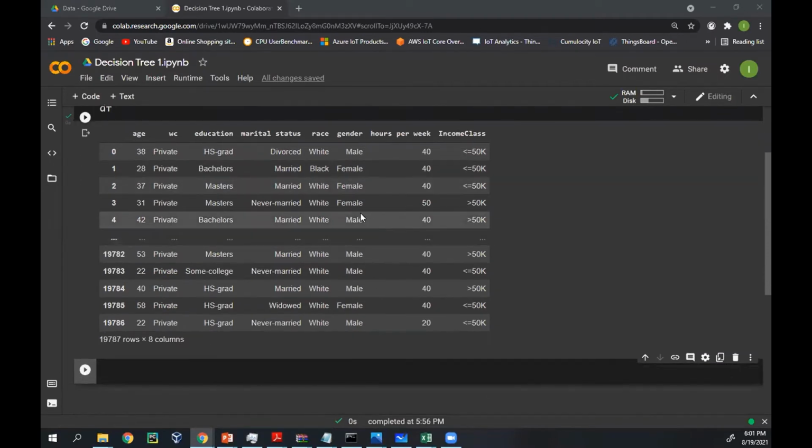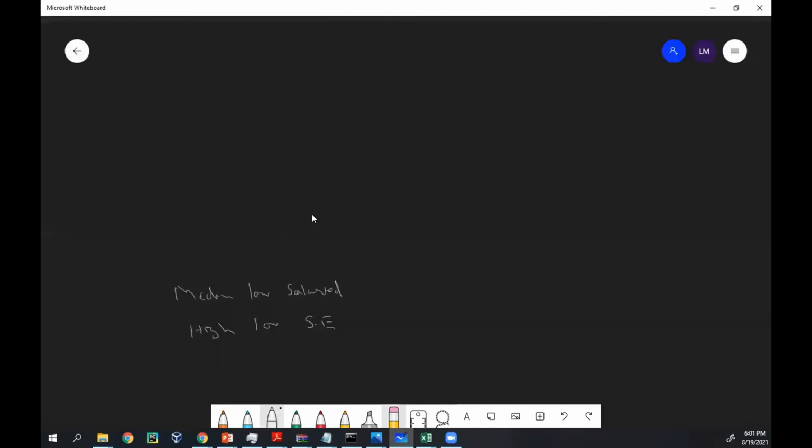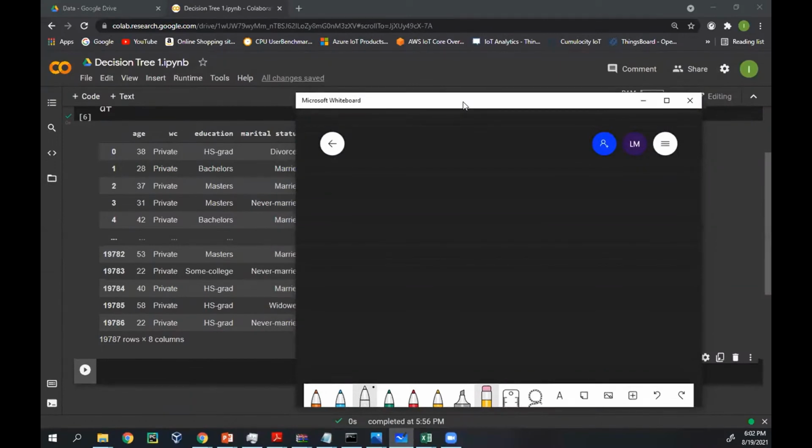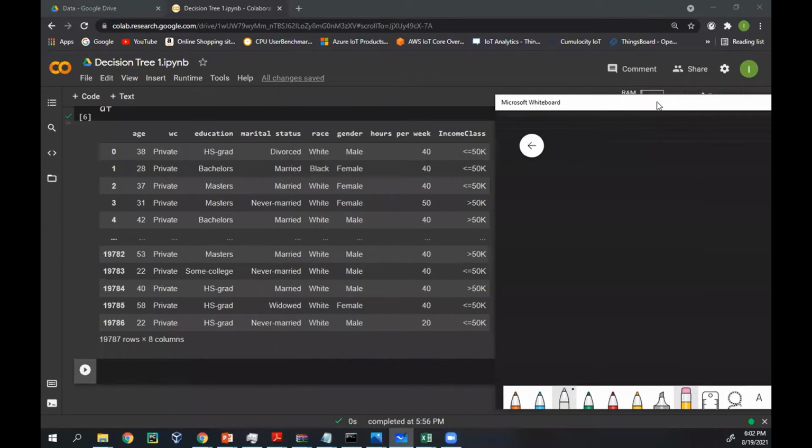But apart from label encoder, there is also one more solution which we can use here, and that is called get dummies. What exactly get dummies does, I'm going to explain to you. Don't worry. So here you have the education sector. Let's just say we are splitting the education sector.